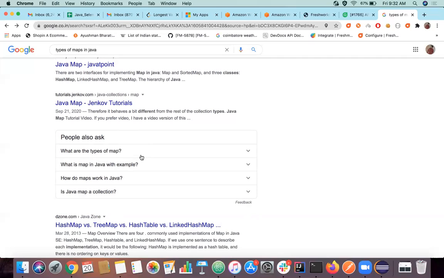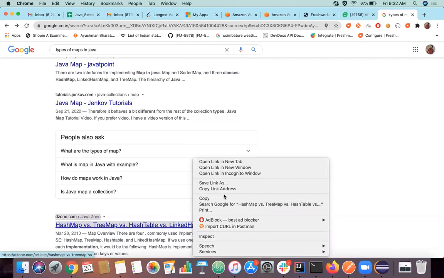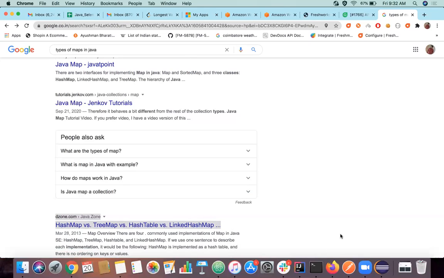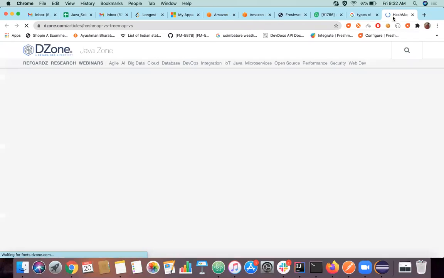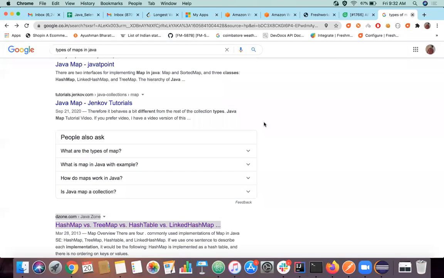There are some more implementations of this hash map called linked hash map. Linked hash map maintains the insertion order, actually, and there is hash table. You just see this, and there's something called tree map. Maybe I'll just post this link. Just see this, everyone. Maybe you'll get a better idea.